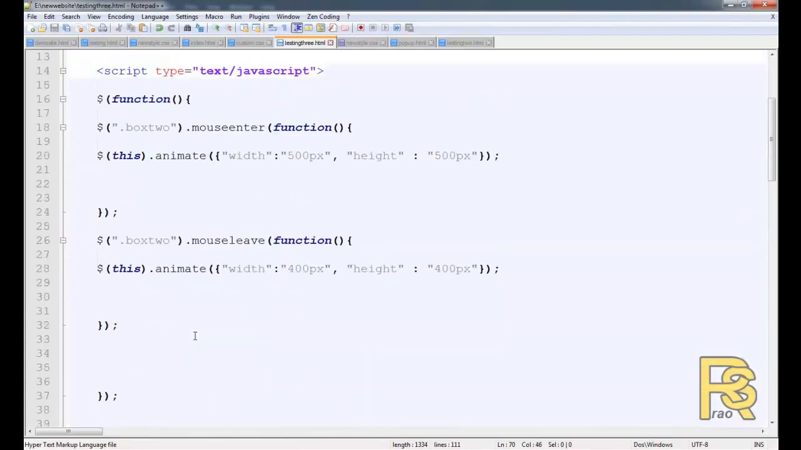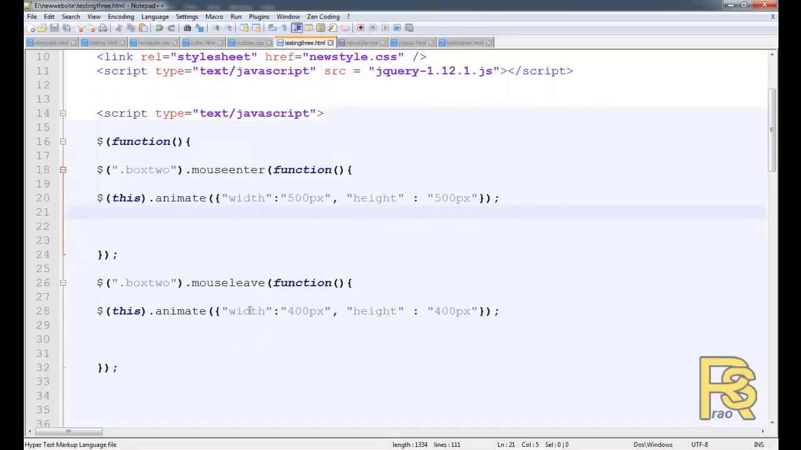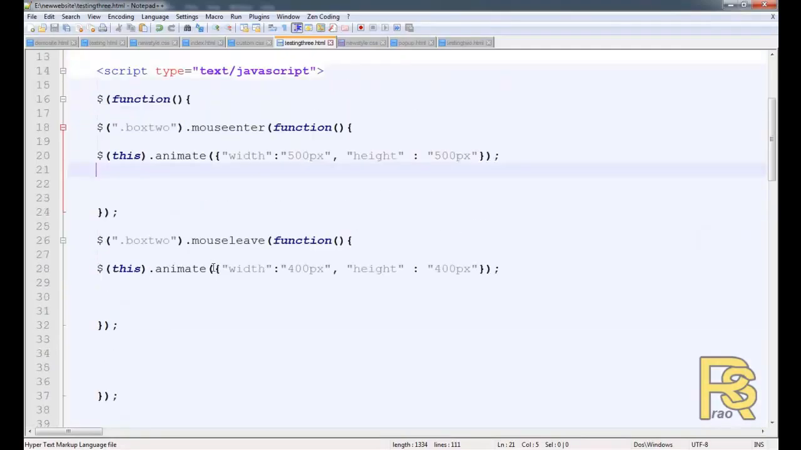And then in jQuery, all we have done is create a mouse enter event, and for the mouse enter event we have used the animate property and increased the width by 500 pixels and height by 500 pixels. And for the mouse leave we have given the original properties of the divs. So this is a simple and easy zoom effect.